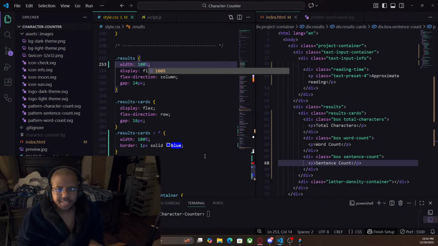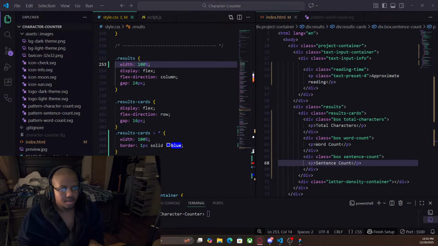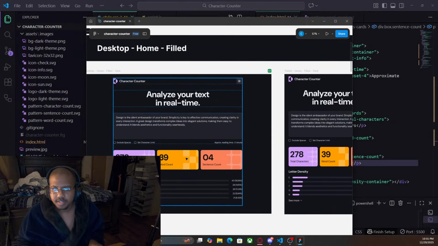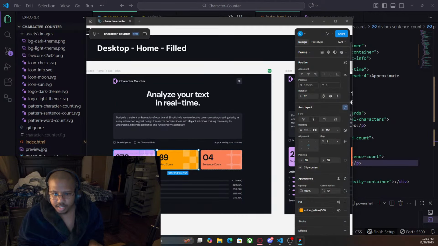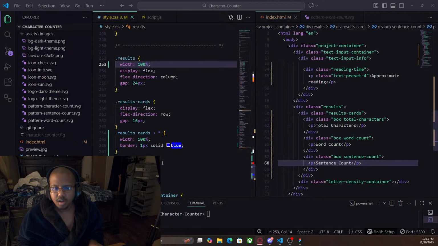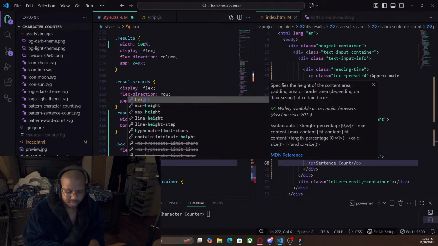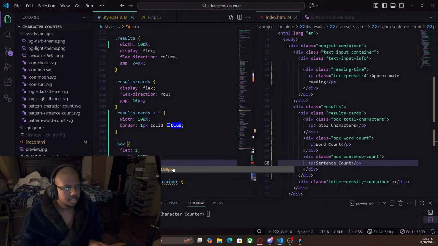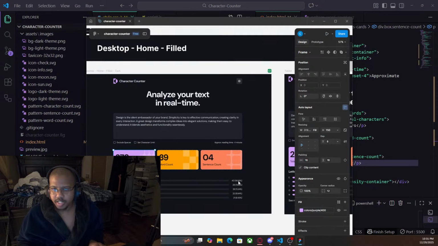There we go. And I think we already have a gap. Yep. So now we just need to look at our Figma file. Let's see, what is the gap right here? The gap is 16 pixels, and these things are 150 tall, and they have a border radius of 12.